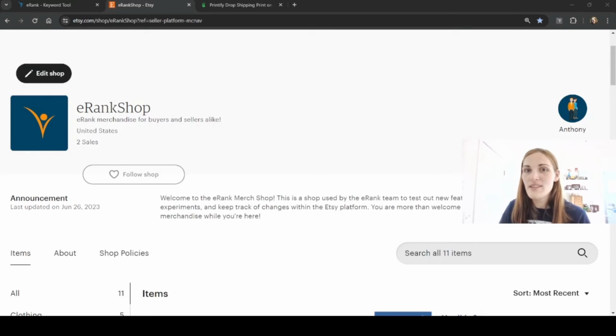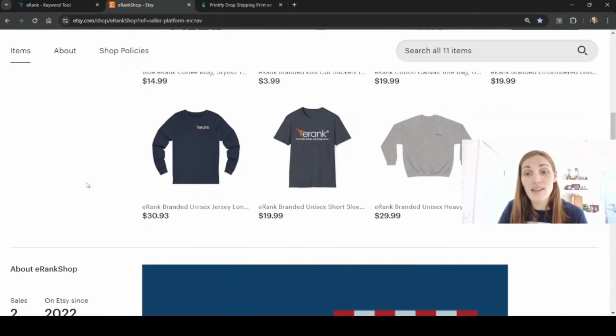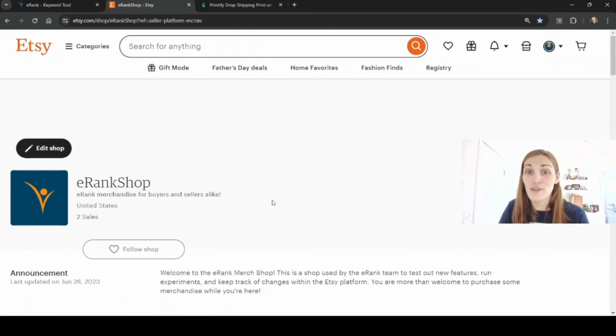So even though that listing is in my active listings, it does not show up in the shop. So here's a view of the shop with all of the items. And as you can see, the custom listing is not here.